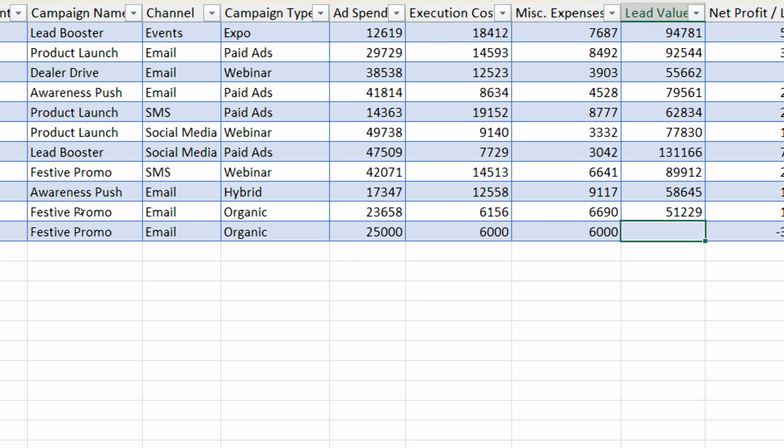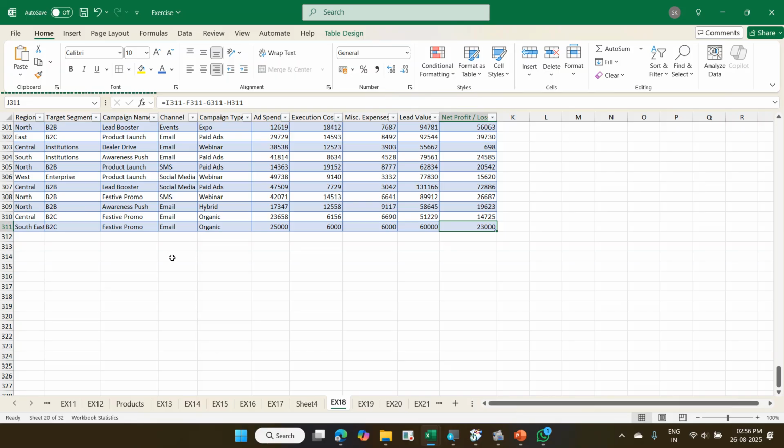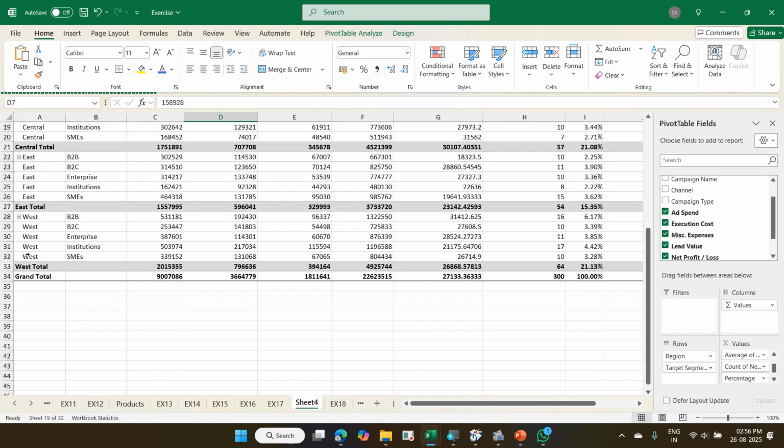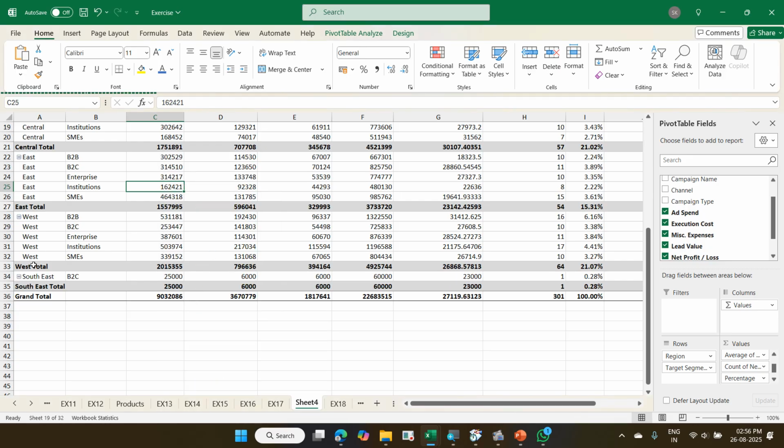So I added a new value at the last. Then go to the pivot table and I check whether the new data, not southeast, is added here. Right click, refresh. Or Alt F5 refresh. Yes. The newly added data is also updated in our pivot.